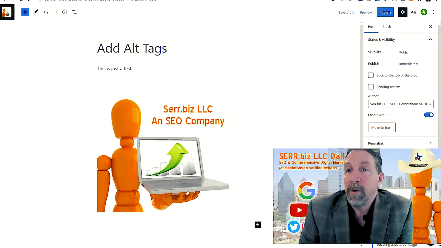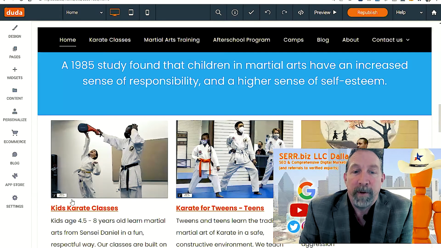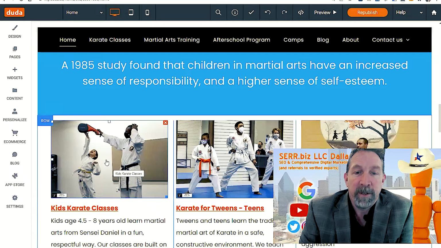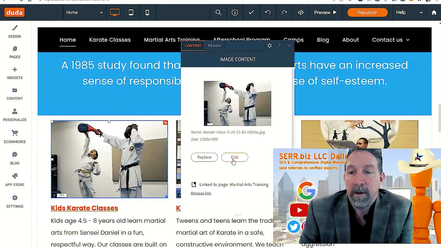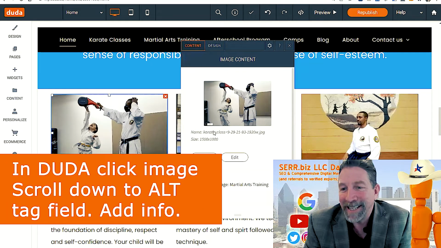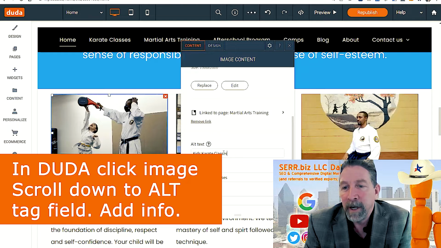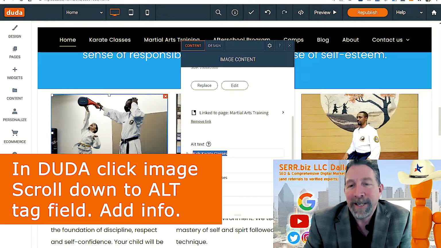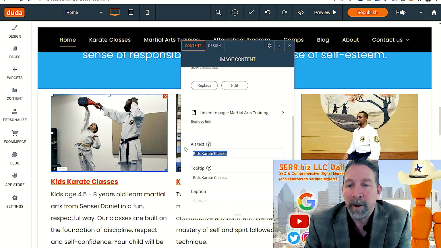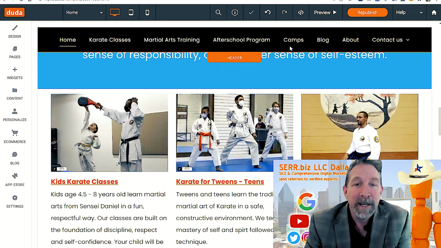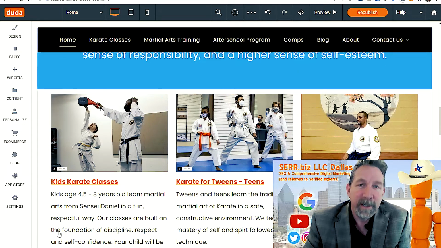Now, let's go over to the Duda website that we've been working on. So here's an image here, and it pops up, some functionality. And if I scroll down, we can see I've already added alt text to this image, but right there, alt text is where you would enter your alt text. So it's just that simple. Nice thing with Duda, you don't have to hit save or anything. It auto does it. Just close it, and it's already saved. And then up here, you would republish, etc.